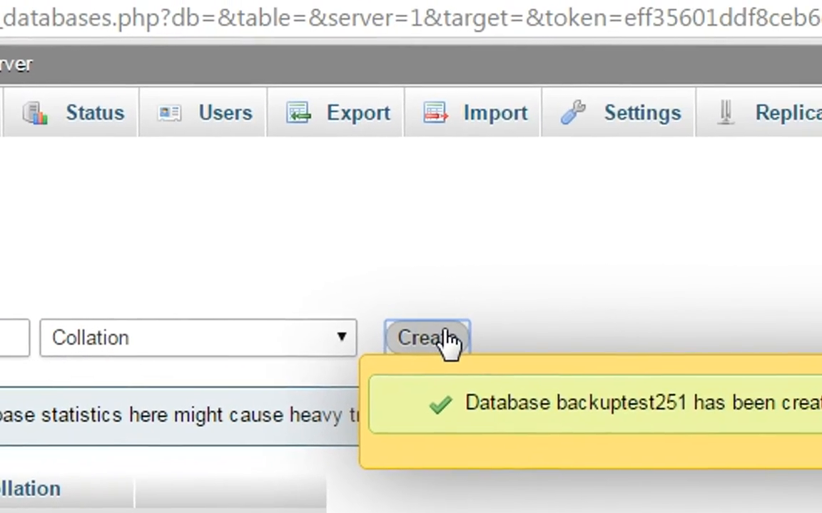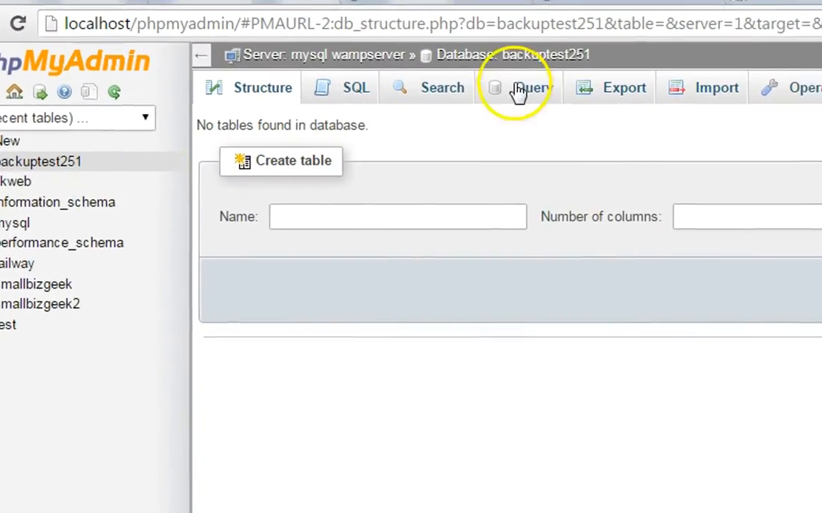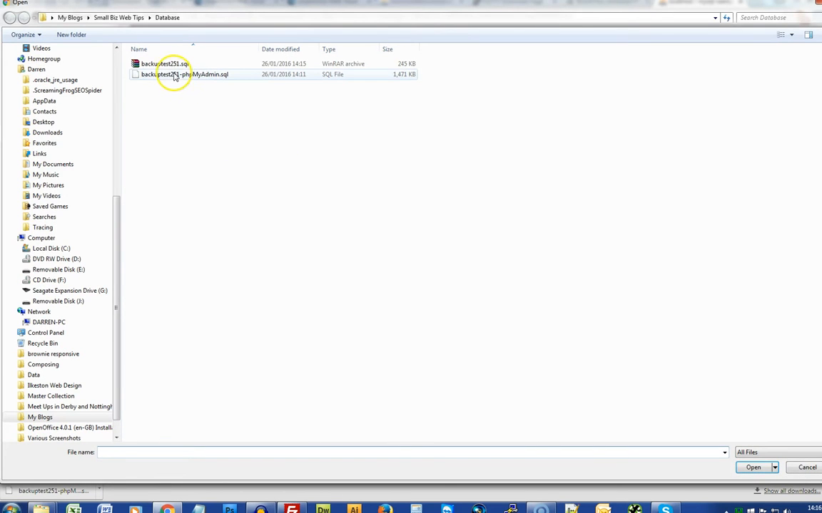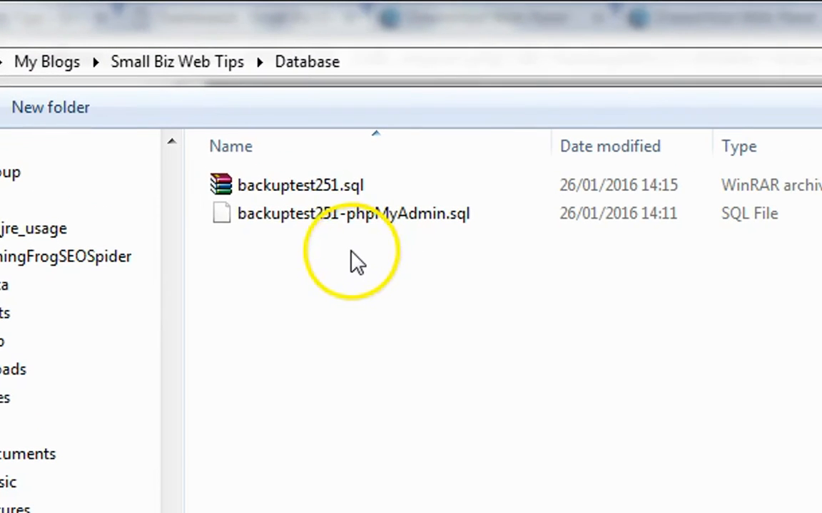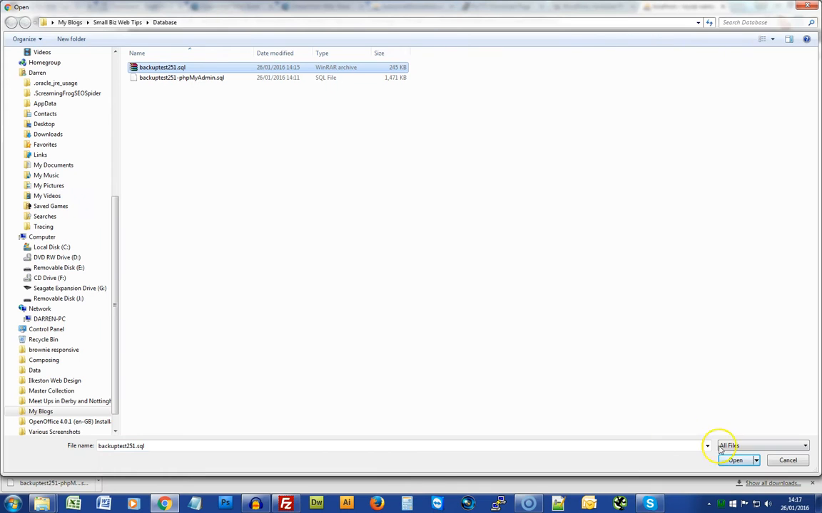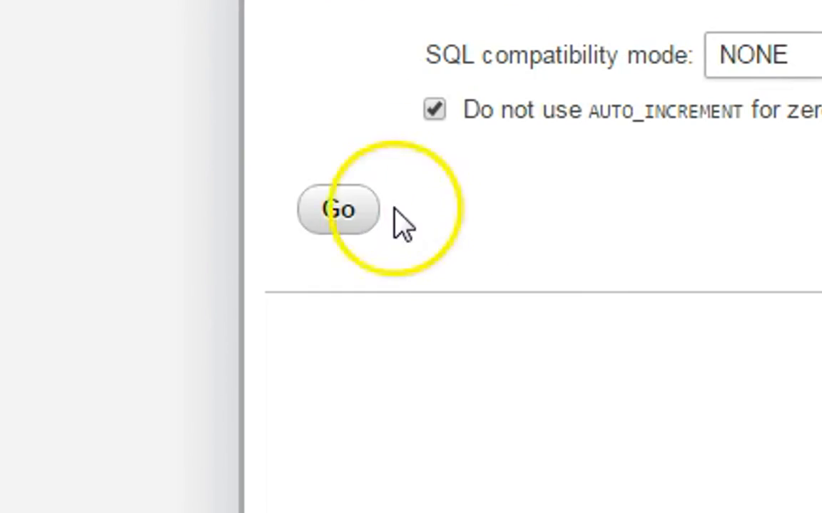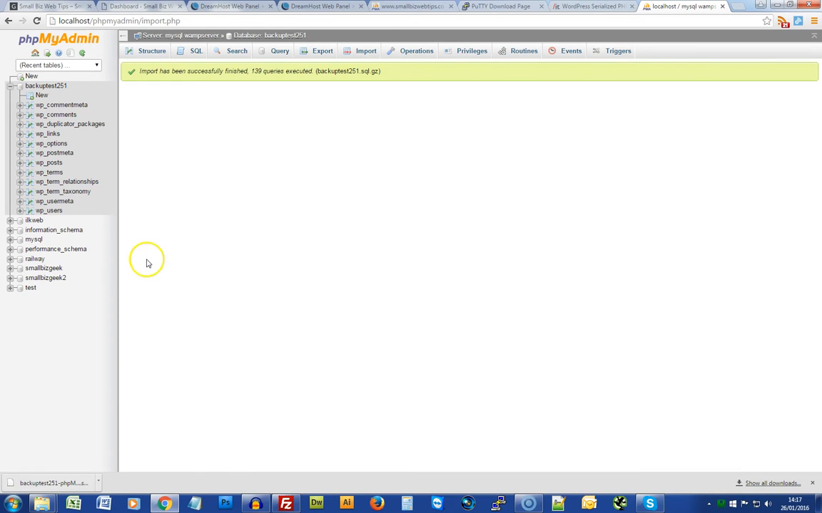click create, successfully created, click the database, go to import, choose a file, and we're going to import the database dump that we created earlier on. I'm going to choose that one that I created using SSH because I prefer it to the phpMyAdmin dumps. So click open and go. It's only a small database, so it won't take very long.